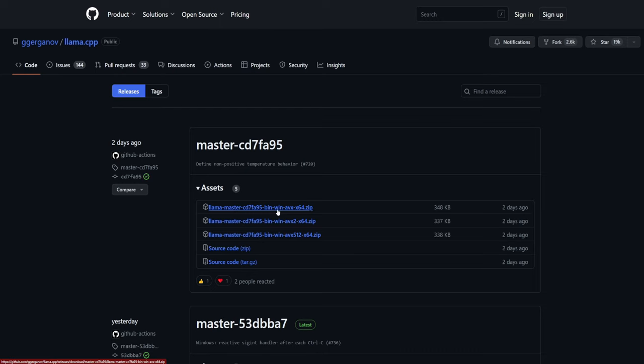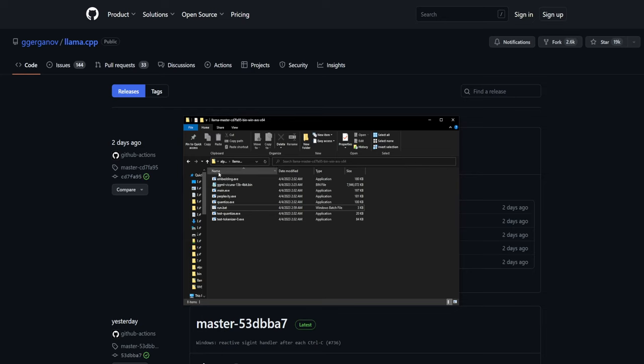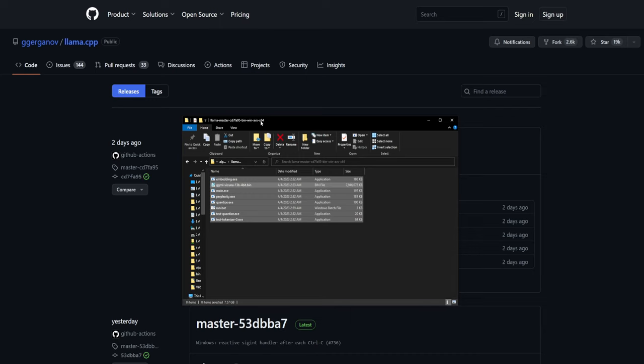So download that zip file, unpack it, and then you'll have a folder that looks something like this, except you won't have this file or this file. This is the model that you just downloaded, so put it in the same folder as the rest of the files that you just unzipped.